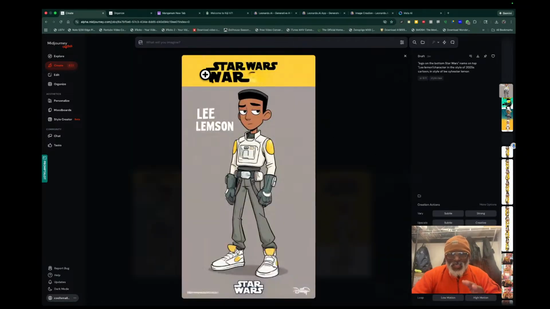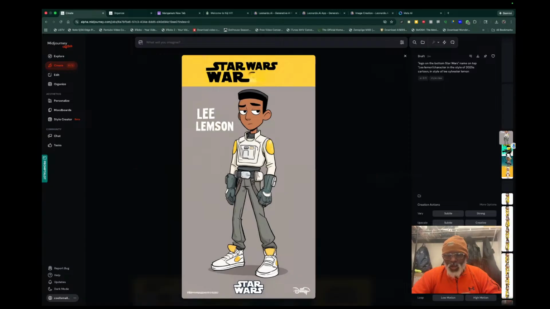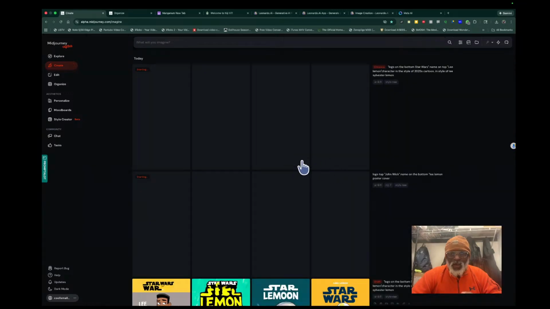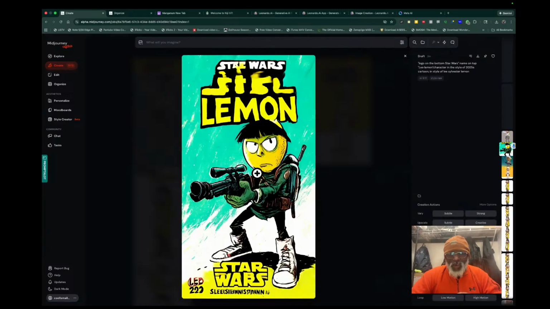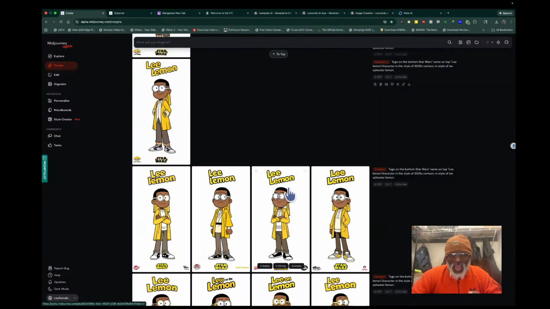It did spell out Star Wars and did spell out my name correctly. So we could either fix this in post. If you want to enhance this, you could go right here and enhance this for the first time. I don't think there's any way of fixing it. I do like this right here with the Lemon Star Wars. That's sick, I'm not gonna lie. Let me enhance this as well and see whether it fits the name or not.